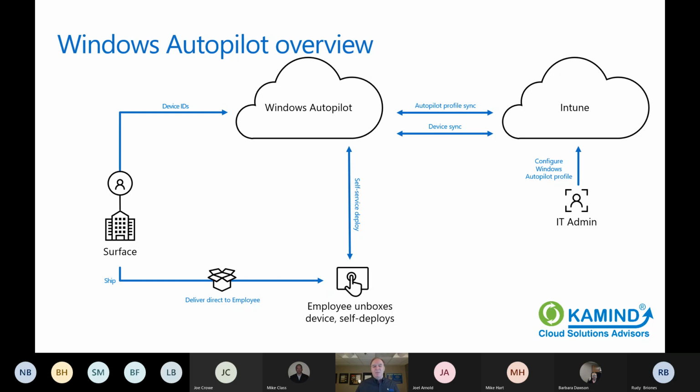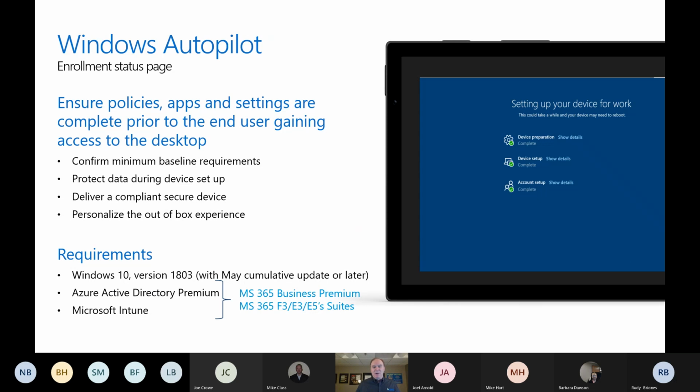And when you talk about the way Autopilot works, it comes up with what we call this out-of-box experience, syncing up the data, syncing up the configuration, and basically doing the necessary enrollment to make sure it's tied into the environment. The minimum licenses you need are really tied down to this: you have to have Windows 10 version 1803 or later, which is pretty much everything. And you have to have Azure Active Directory Premium P1 and also Microsoft Intune, which is included in the Microsoft 365 Business Premium, E3, and E5 suites. It's all a standard part of that MDM deployment.